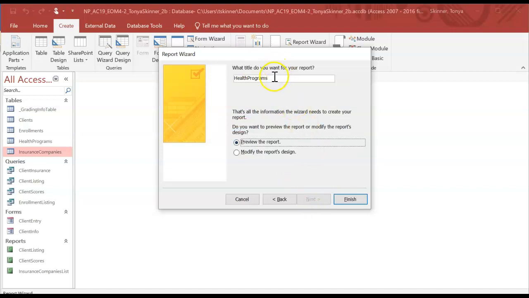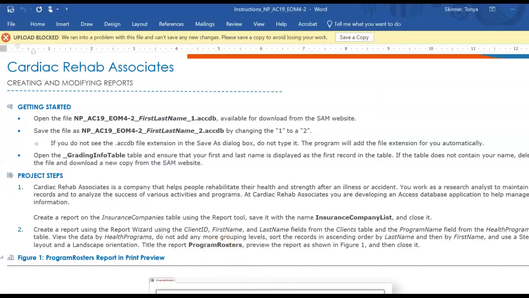Finally, we get to this one and the title, and I kind of like that they have you name things on these. I can't remember exactly what they told us to save this one as. Program rosters.